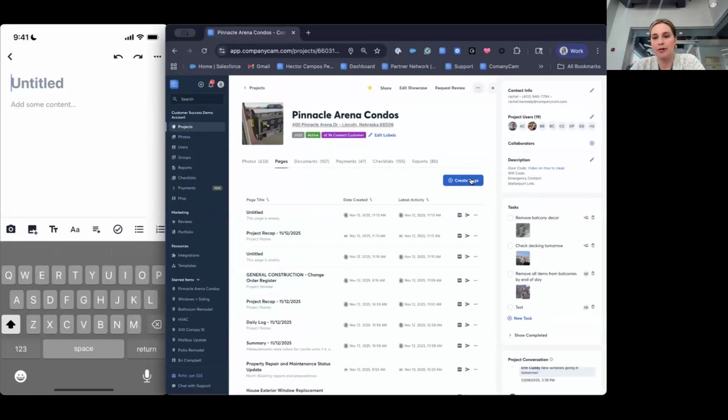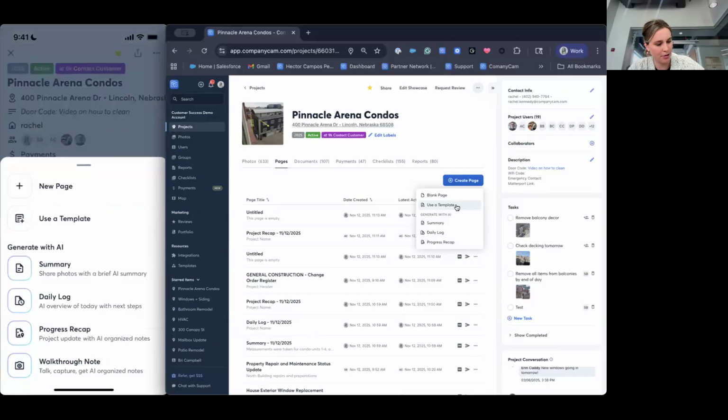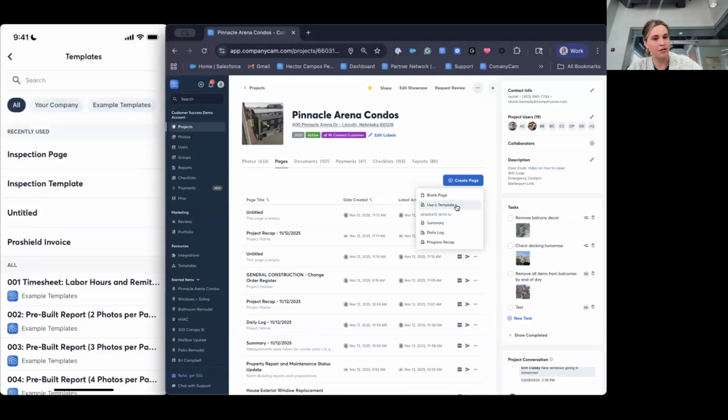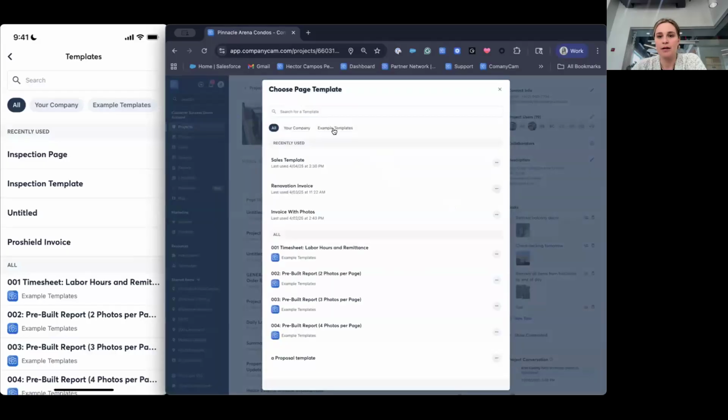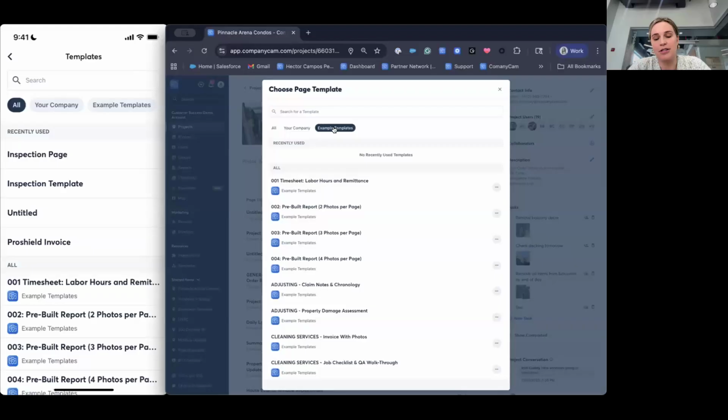When you hit this plus button, create page, some of you might have this option that says use a template. Let me also do that on the mobile here for you, so you can see this both mobile and desktop. So premium users, elite users here, you have example templates as well. So we built these out for you.